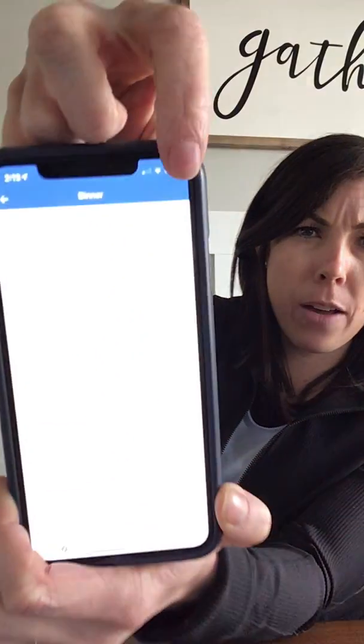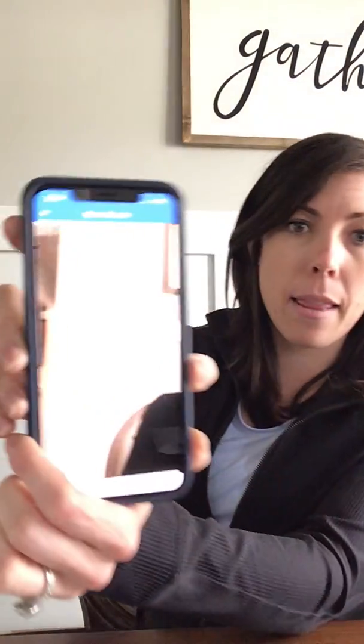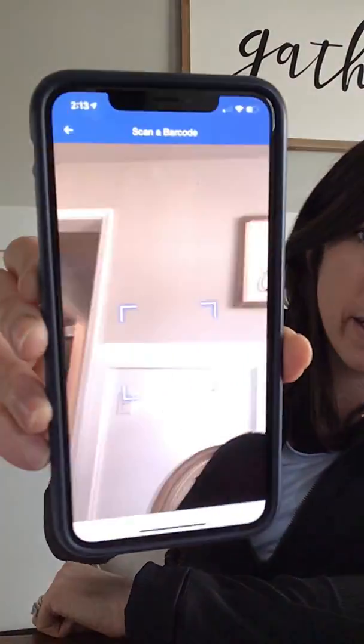One thing that I do love about this is, so if I'm going to go in and add dinner, up here on the top right, it's going to have the little barcode. If you select that barcode, it's going to bring up a camera, and it's going to let you take a picture of any barcode. So this is probably the biggest thing that I use on this.